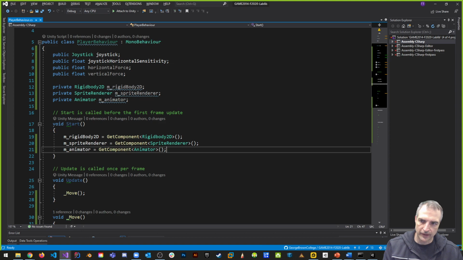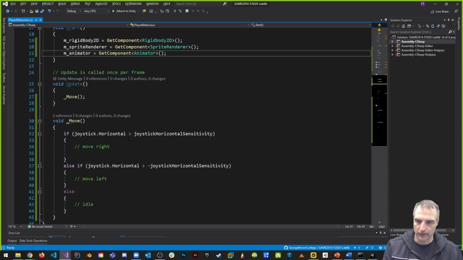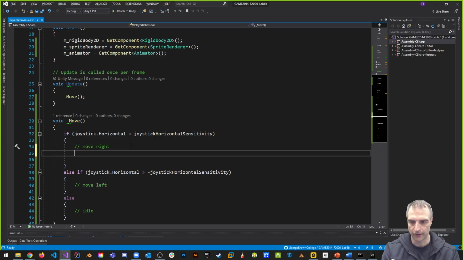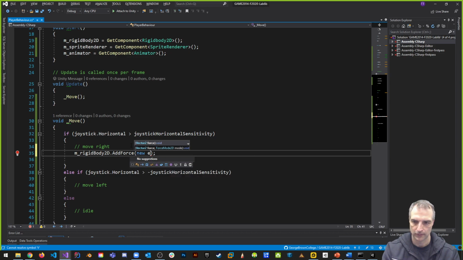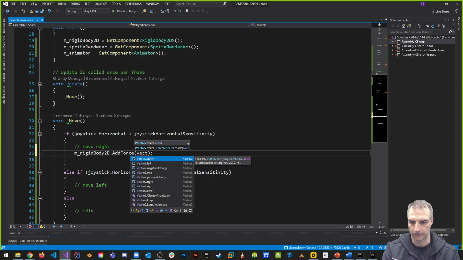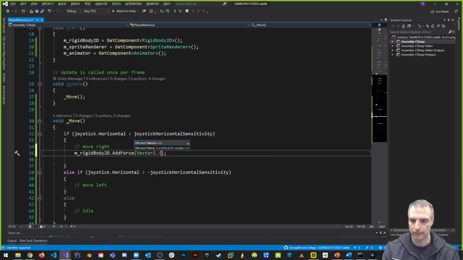All right, so that, I got horizontal force, vertical force, I got my rigid body, my sprite renderer, and my animator. Okay, cool. Here, let's do some work. So now, what I wanted to move right, I'm going to say that m underscore rigid body 2D dot add force. I'm going to add a new vector2 object. Actually, we'll just do a vector3 dot right multiplied by our, now what we want is horizontal force, right, multiplied by time dot delta time.